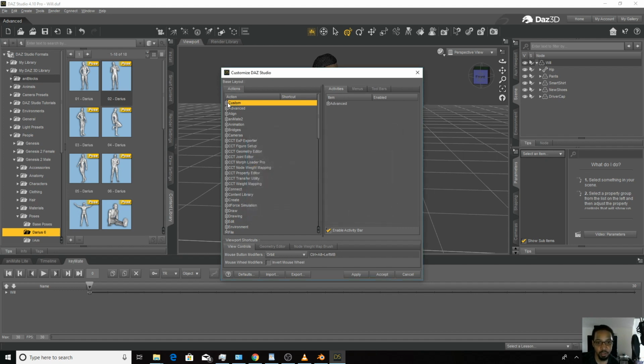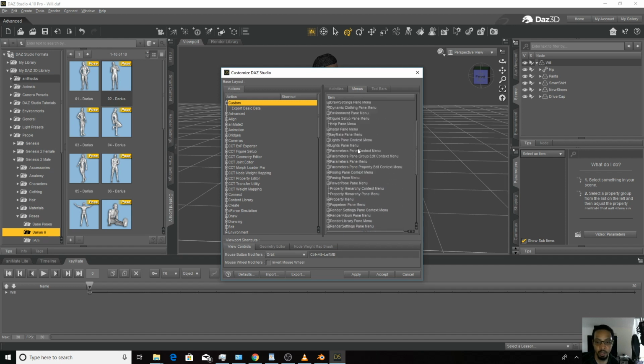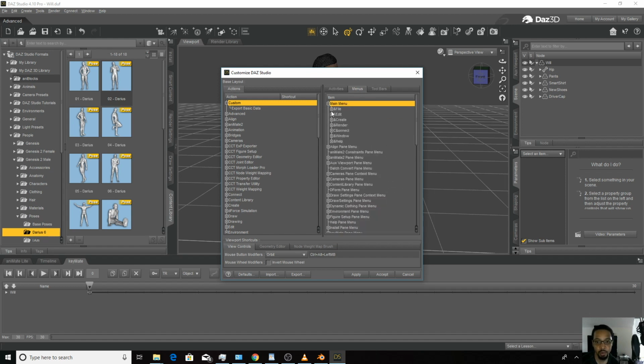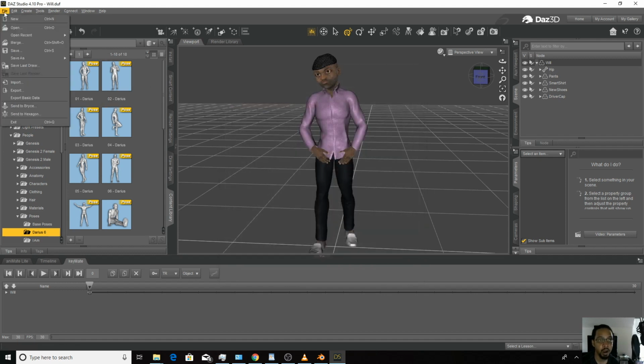From there, you would get a custom action that's called export basic data, and then under menus, you would add it to your main menu under the file, and you would drag this over here near your import export. So that would leave you with, when you go to file, another option called export basic data, and that's exporting data about your scene or your character as a JSON file to accompany the DUF file that you're going to import into Blender 3D.